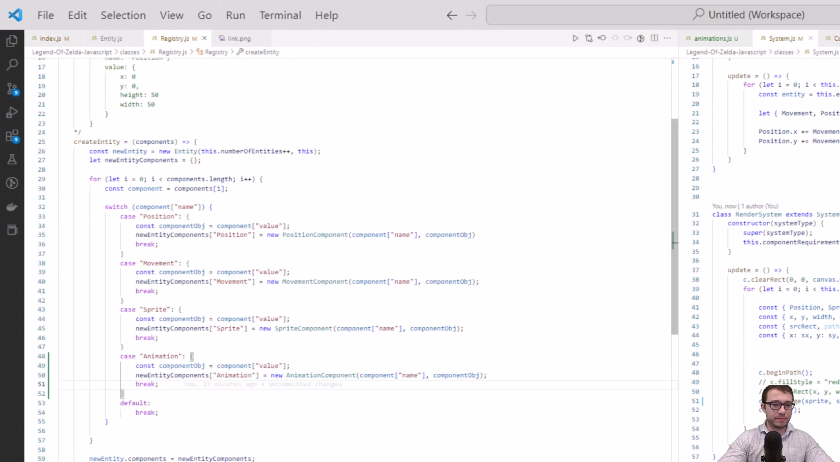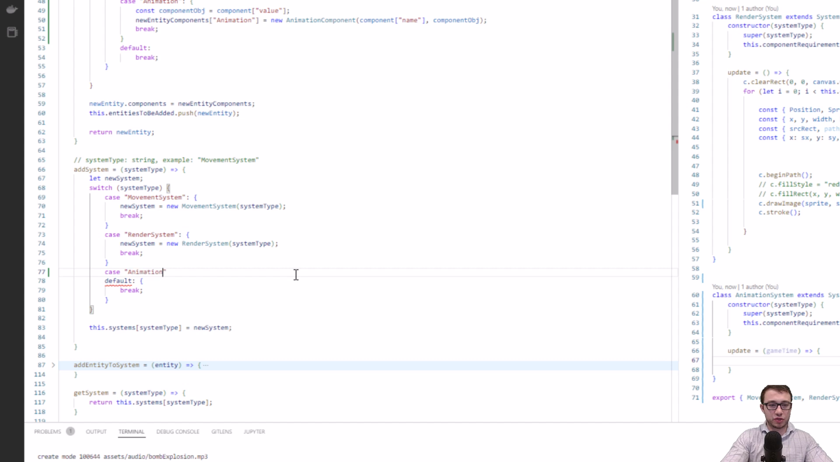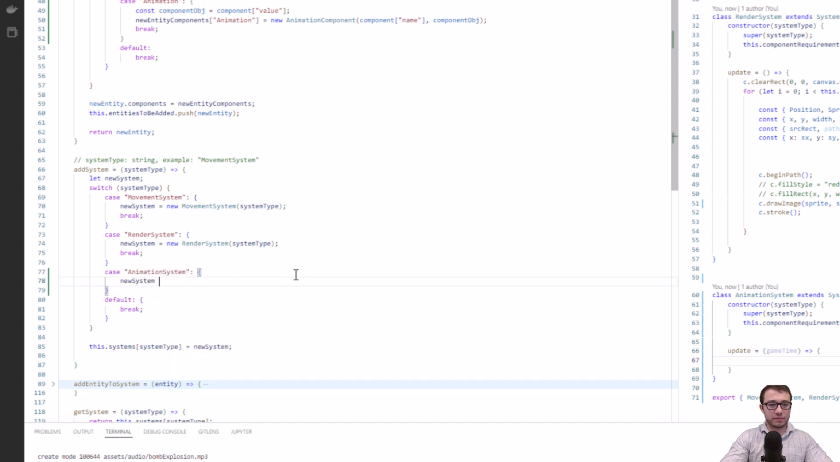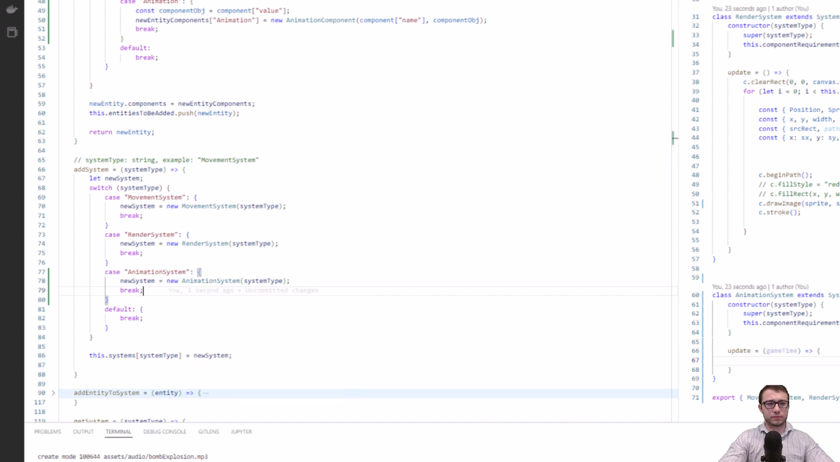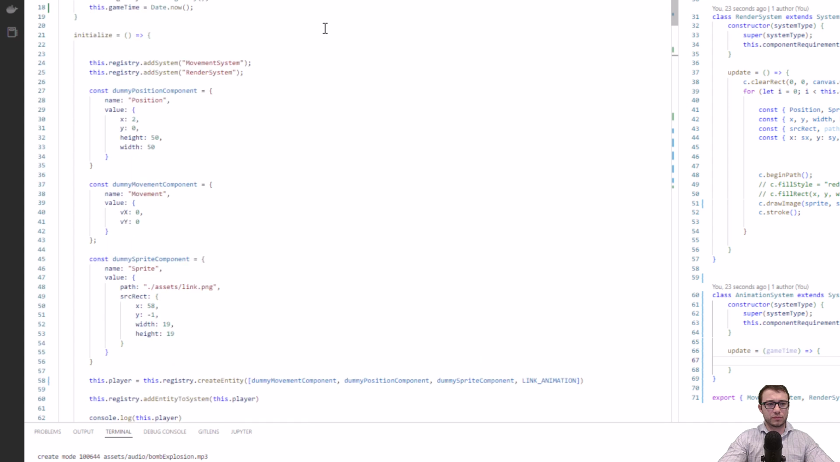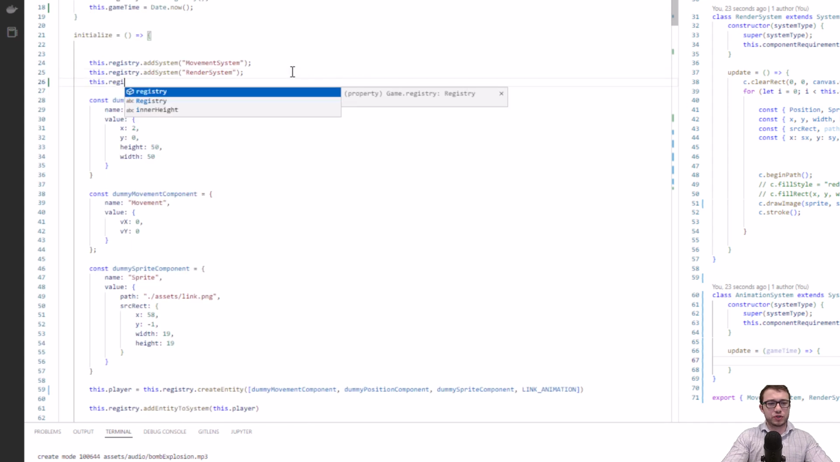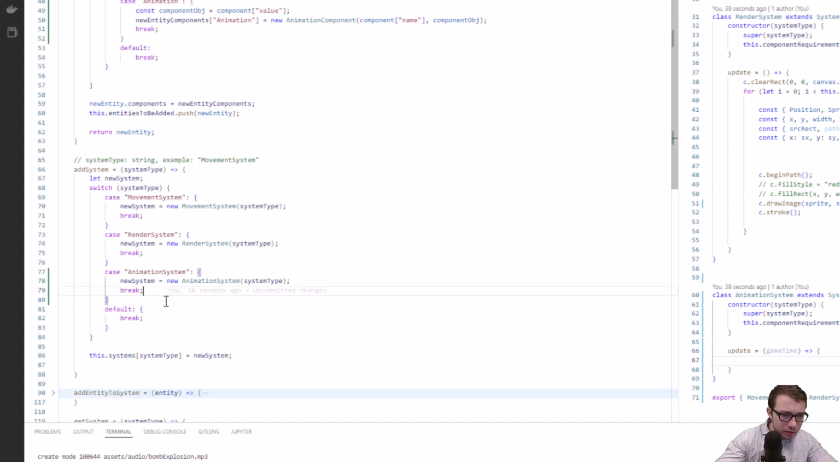Now we'll go to registry. We'll go down to add system. We'll add it, animation system, new system, new animation system with the system type. This registry add system is animation system. Let me make sure I didn't make a typo in here. Animation system. No, I think I'm good.